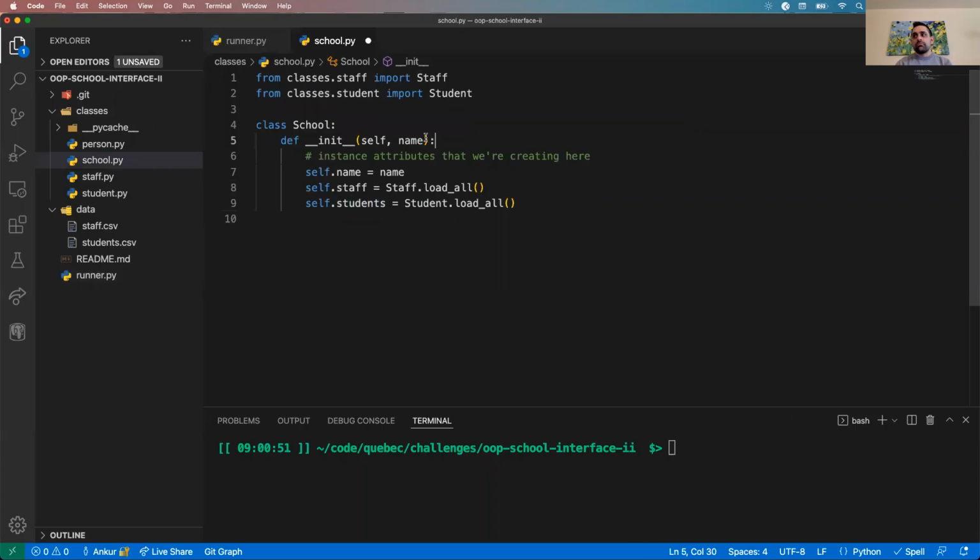Notice that we are not passing staff and students in the init method. This is data that we generate internally. So whoever's creating the school instance does not have the option to pass in a pre-created list of staff and students. That's just not something we've designed in our interface. If that's a requirement that needs to be adjusted, we can obviously make that change. But right now, staff and students are simply going to be loaded in.